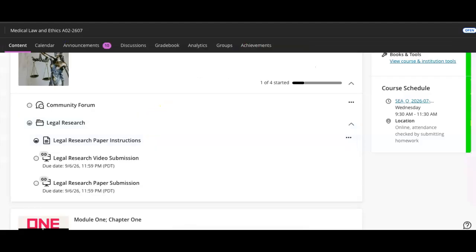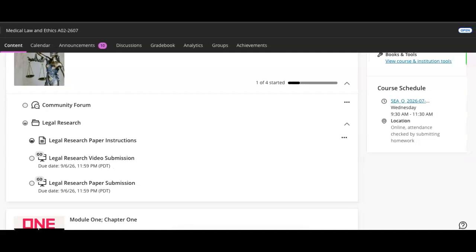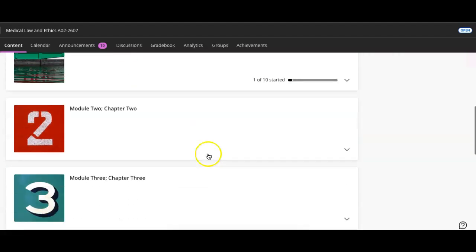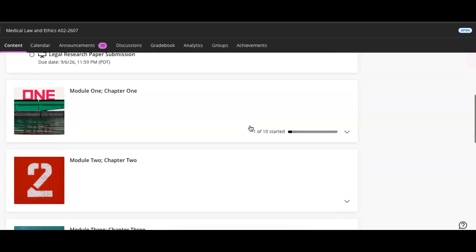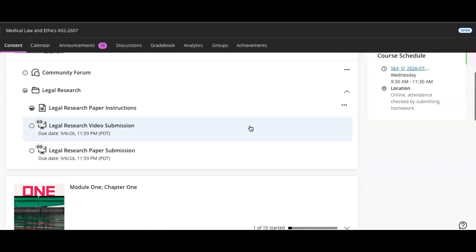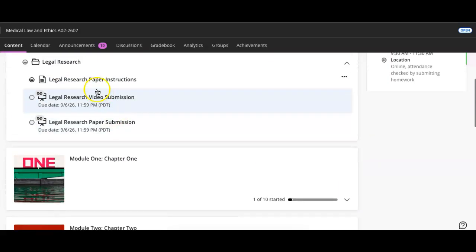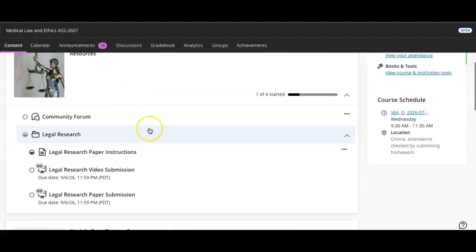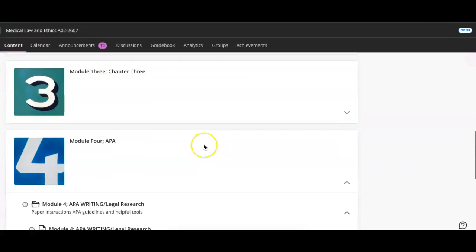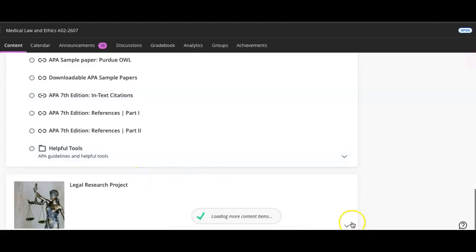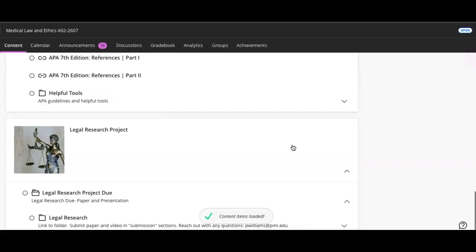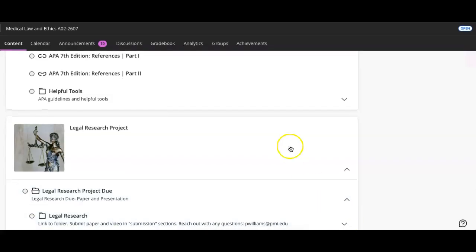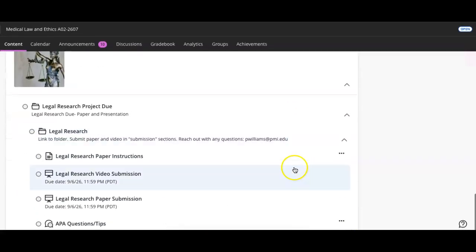Sorry about that. I had to exit there because it wouldn't let me based on the screen recorder, but the instructions are located there. They're also located in Module 4 as well, so I updated each one, so there shouldn't be any confusion there. But this link right here in the resource section actually goes to the legal research project section. So it's just a link. There's not two different sections you have to submit things to. It's all located under legal research.